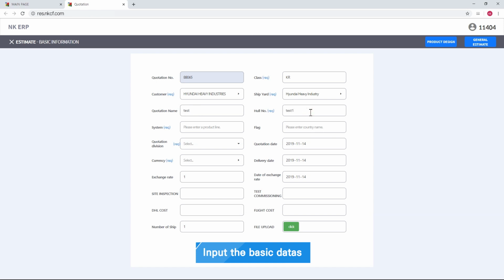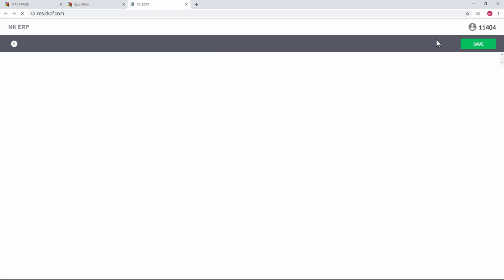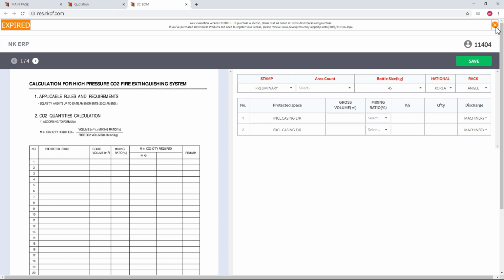System. Select the system to be quoted. Flag. Enter the ship's nationality. Quotation division. Select the profit rate prescribed by the system and then enter it. Currency. Select the transaction currency. Delivery date. Enter the product delivery date. Click on the Commercialization Design button in the upper right corner when all are entered.